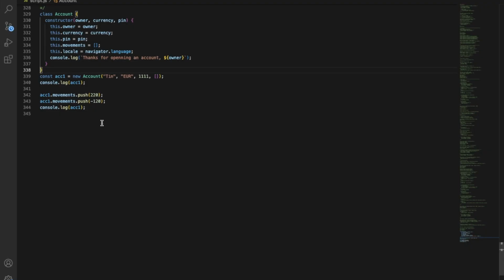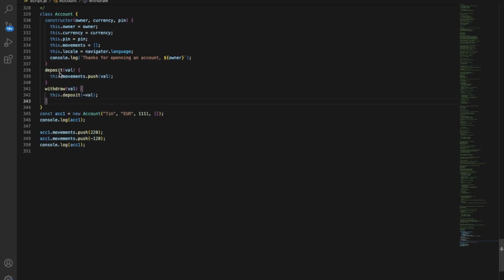Instead of interacting with a property like this, it's a lot better to create methods that interact with these properties. That is especially true for important properties, such as this movements here. This will for sure avoid bugs in the future as your application grows. So let's now actually create a deposit and withdraw method here. So deposit, and it receives the value that we want to deposit, and then this.movements.push the value that we pass in. And now the same for withdraw, so also a value. And so here we cannot actually call this method because it's actually going to work basically the same way.